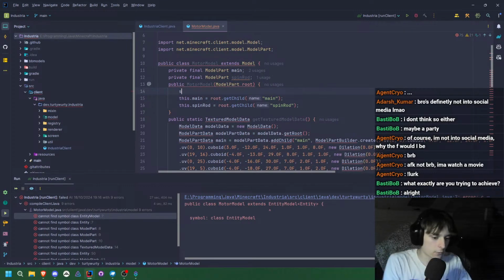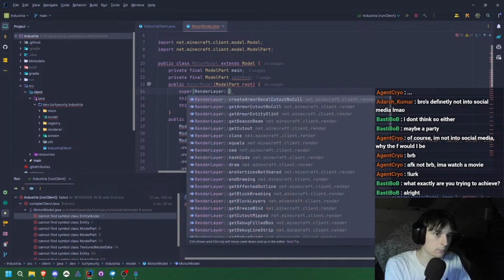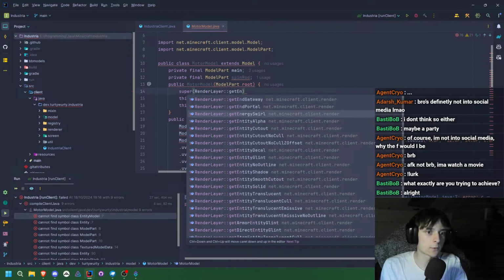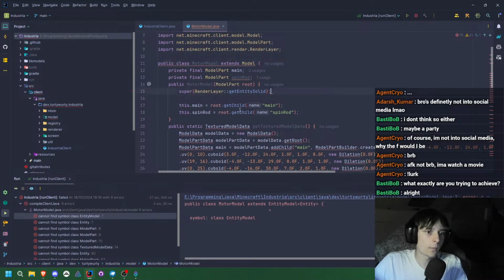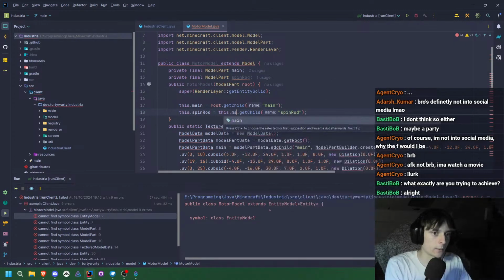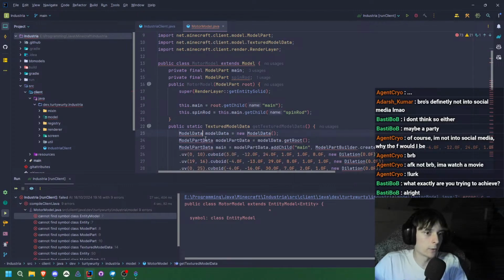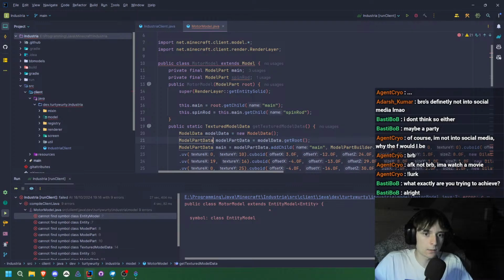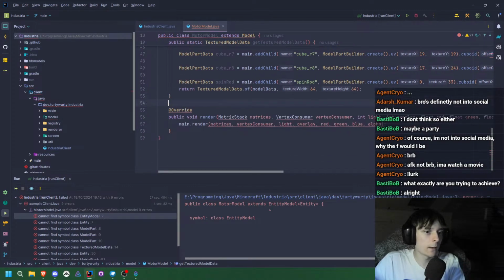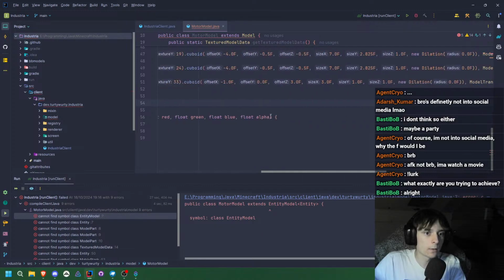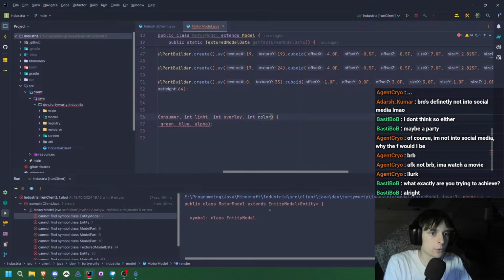We need to do the super, so super render layer, get entity solid. There it is. And then spin rod will be under this .main. Textured model data, yes. Model data, yes. Model part data. Yeah, that's all fine. Set angles can go bye-bye. And then we replace the floats in here with a single integer.